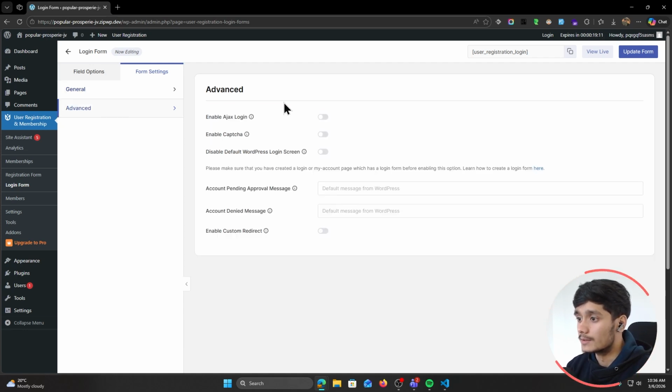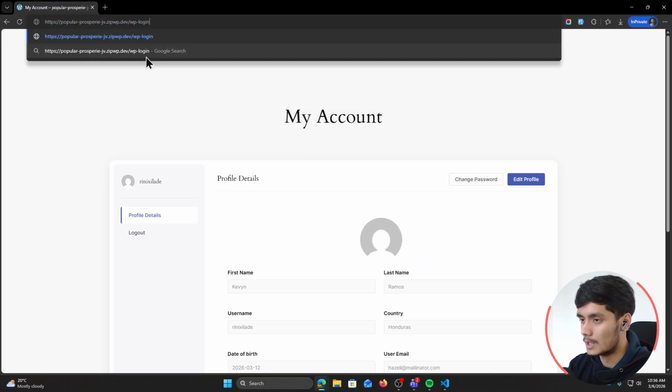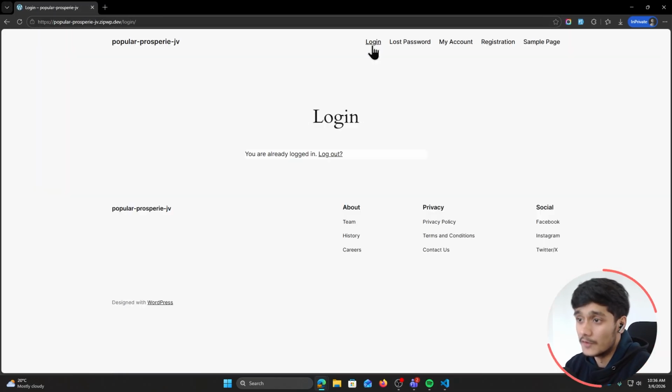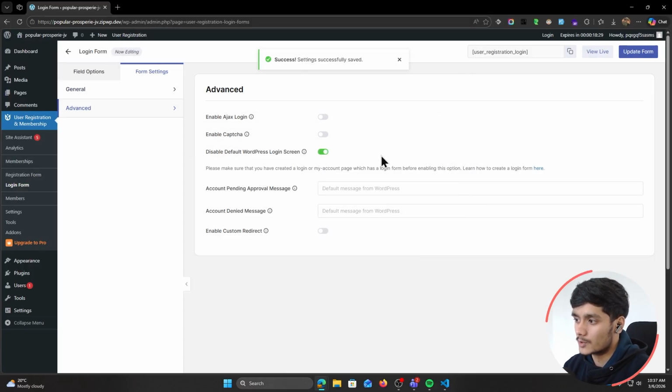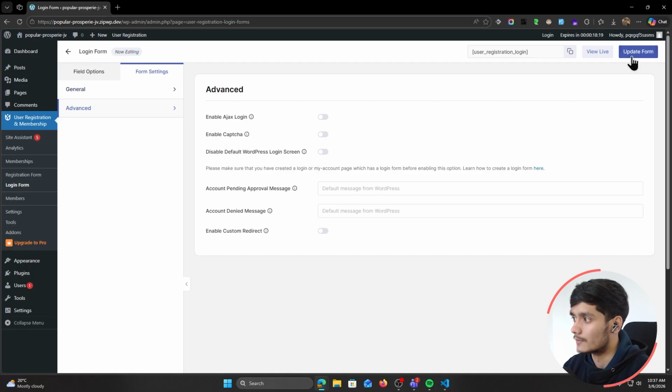Here within advanced, there's many other features, but I think the most important one would be this one, disable default WordPress login screen. So if you've noticed, right now within my incognito window, if I do /wp-login.php, which is from where admins can log in, this is a login form, and in the front end we also have a custom login form. If you just want to use this form also for admins, then you can simply enable this option, and what it will do is it will close down the WordPress login page, and all of the login will be handled via the custom login form that is provided by this plugin. So if you want to do that, you can turn this option on. For now, I'm just going to turn it off.